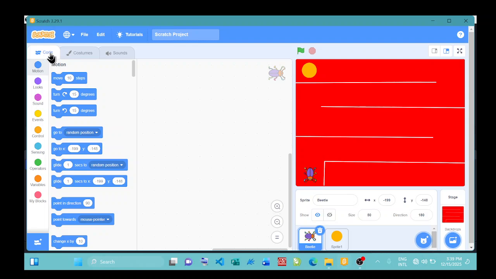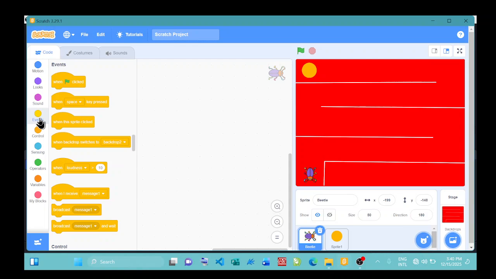Every code in Scratch is categorized into motion, loops, sound, event, control, sensing, operators, variables, and blocks, with lots more under this add extension. So the first thing we want to do here is to click on event, and then drag this block, which is when green flag is clicked. If you check well, this green flag is the same thing here. So whenever we click on this green flag, we are starting to play our game.